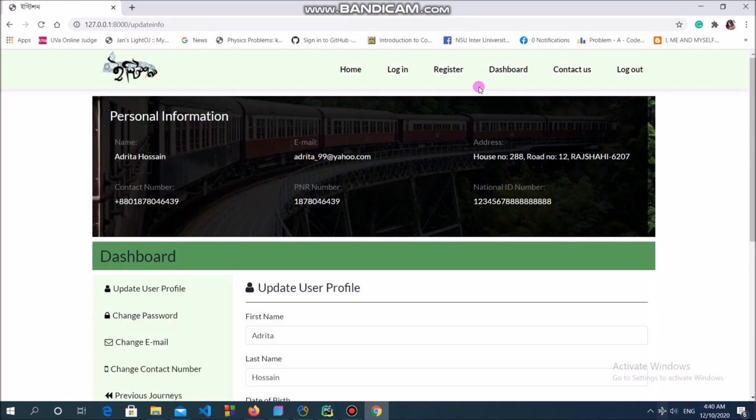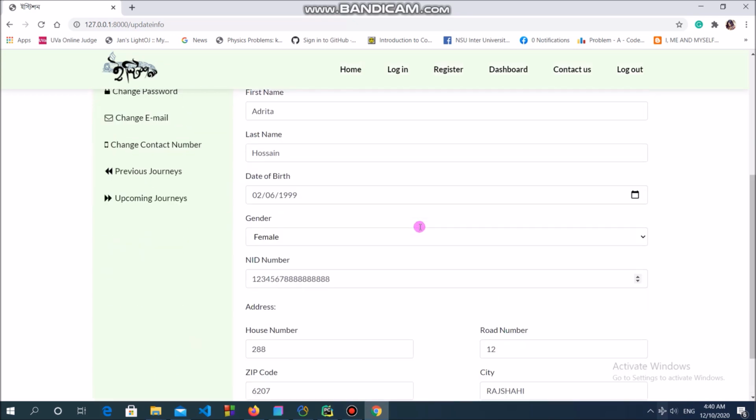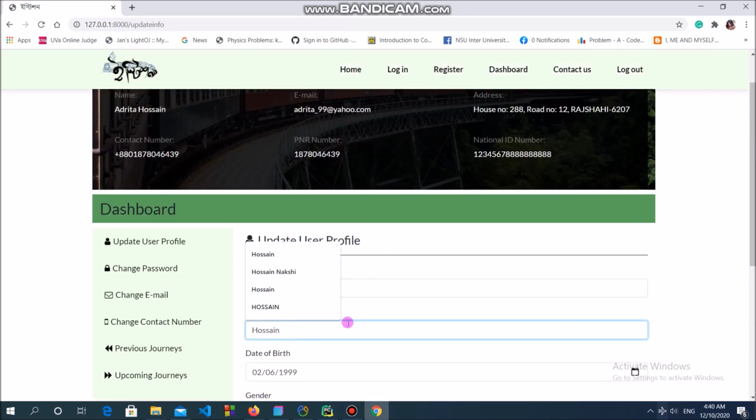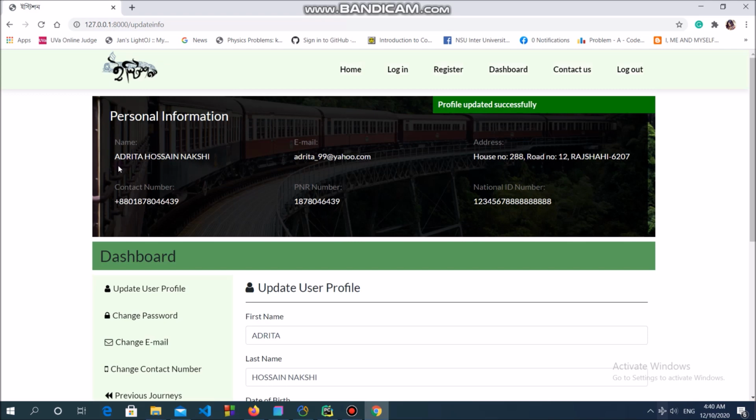In the dashboard, the user's personal information is shown in the upper section. In the update profile portion, which is already auto-filled, the user can update any personal information. Here I am changing the last name and pressing the submit button. As we can see, the dashboard gets updated immediately.